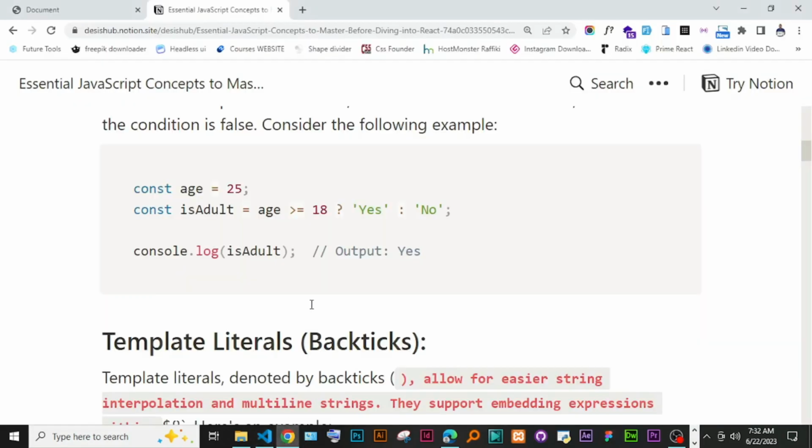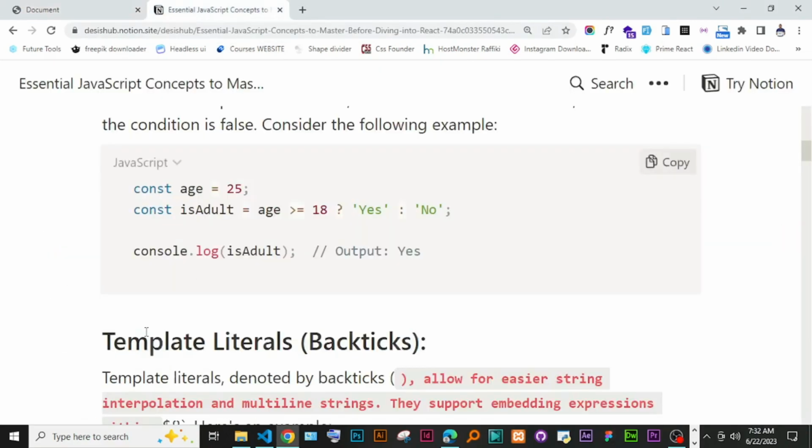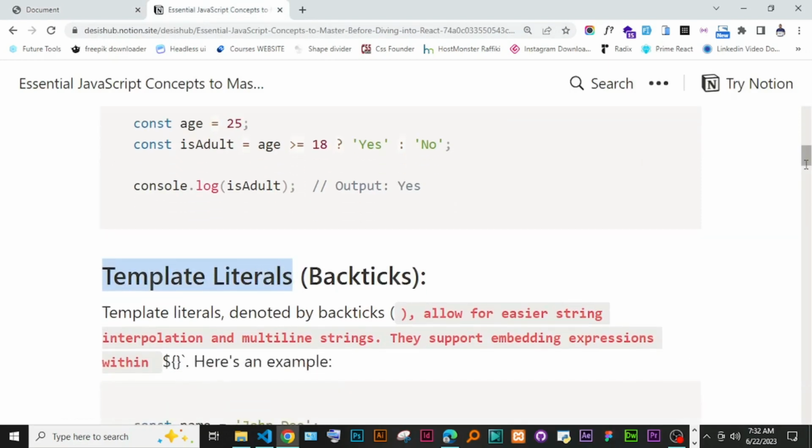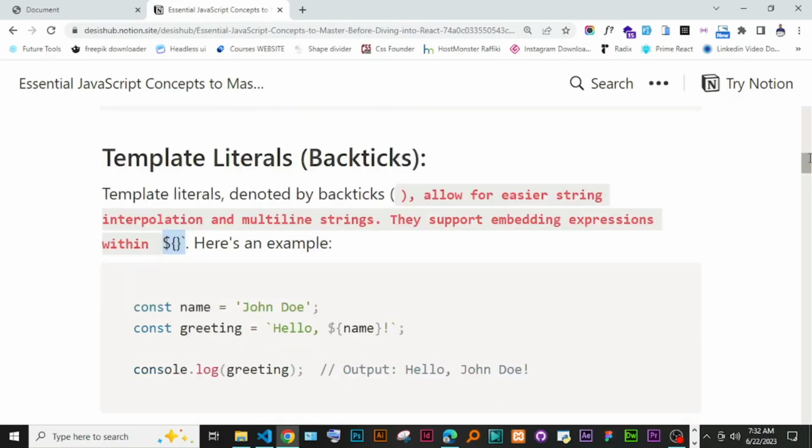So the second concept here is template literals, or the use of backticks. Template literals, denoted by backticks, allow for easier string interpolation and multi-line strings. They support embedding expressions using dollar curly brackets. So here is an example.